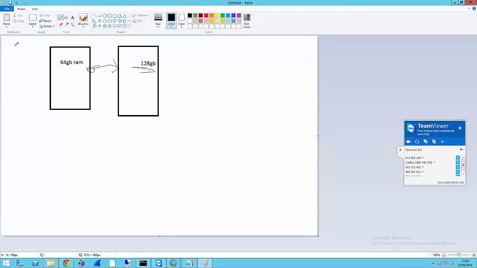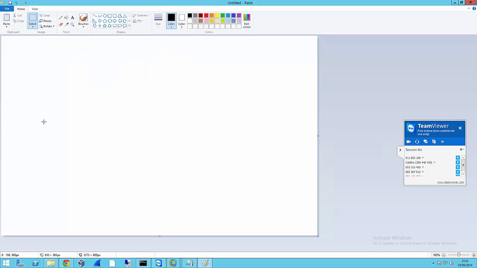You're very close, but you messed it up in the end. Share RAM between hosts? No, not between hosts. It's within the same host.